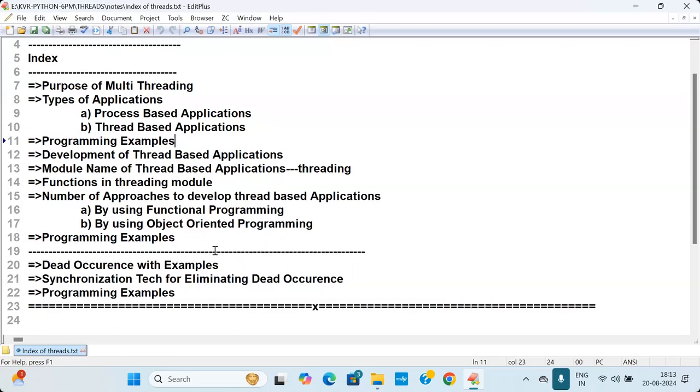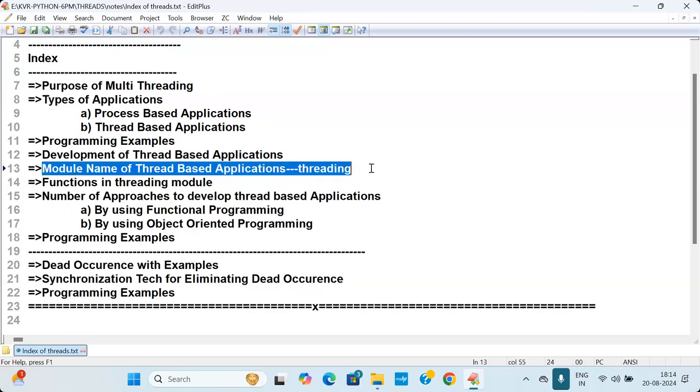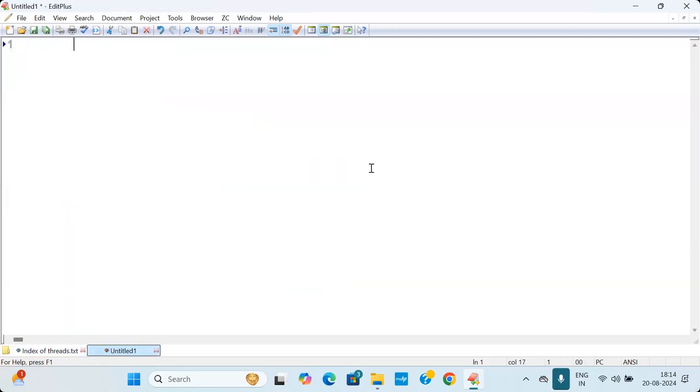And in today's session, I'm going to discuss completely about the module. The module name required for development of thread-based applications, this part I am going to explain. Students, this is very easy, so try to understand carefully. Now I'm going to start this concept. Carefully try to follow, all of you, and let us carry on carefully.